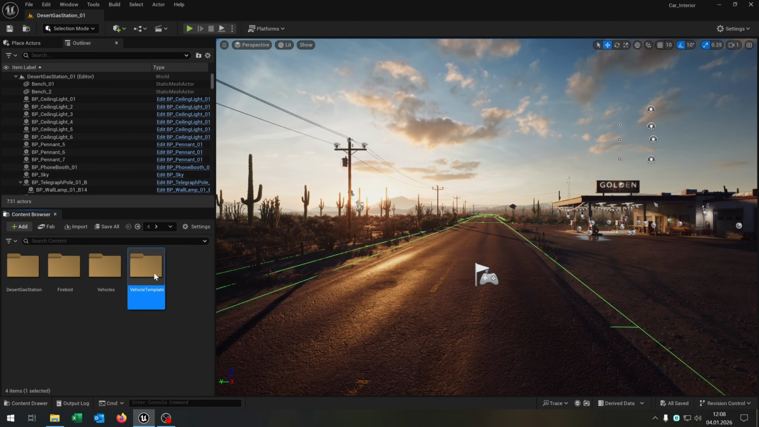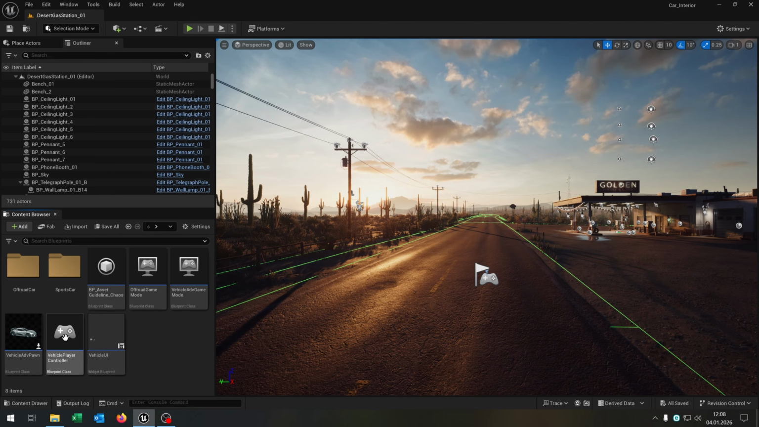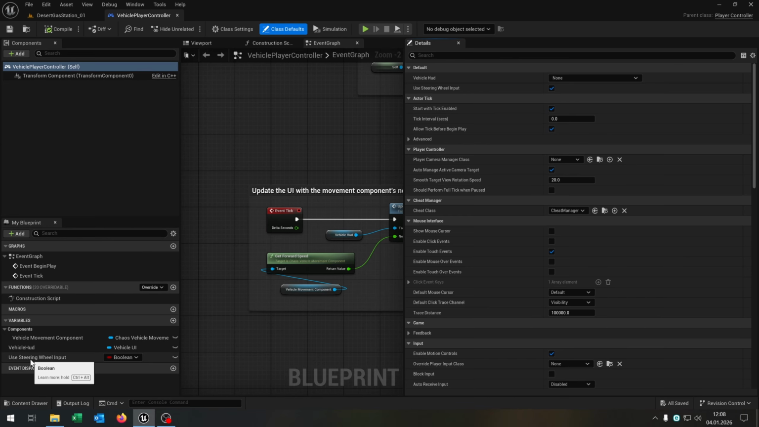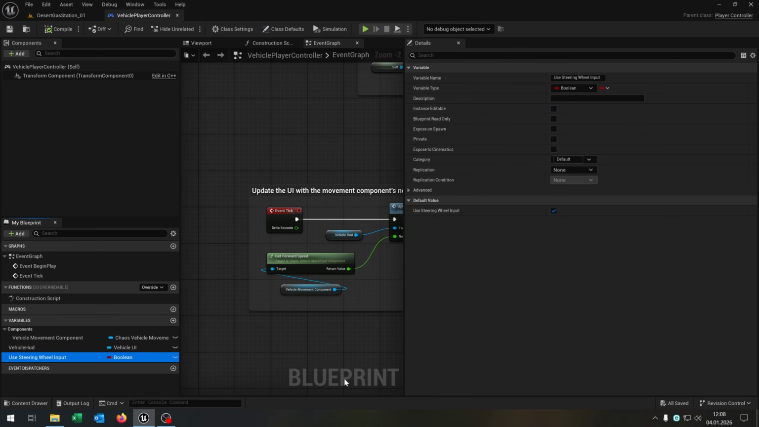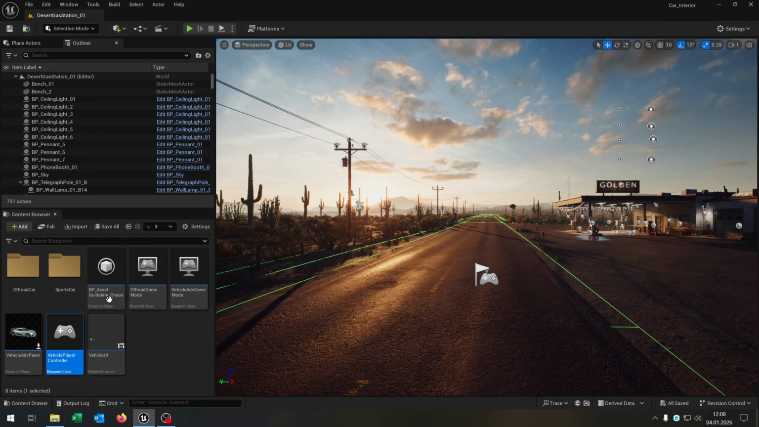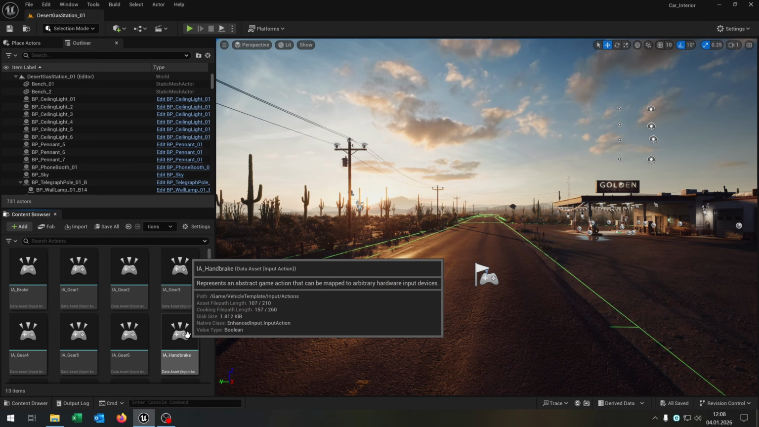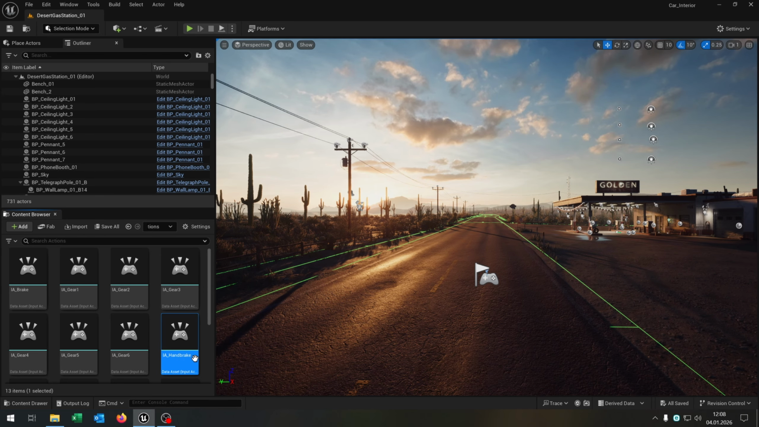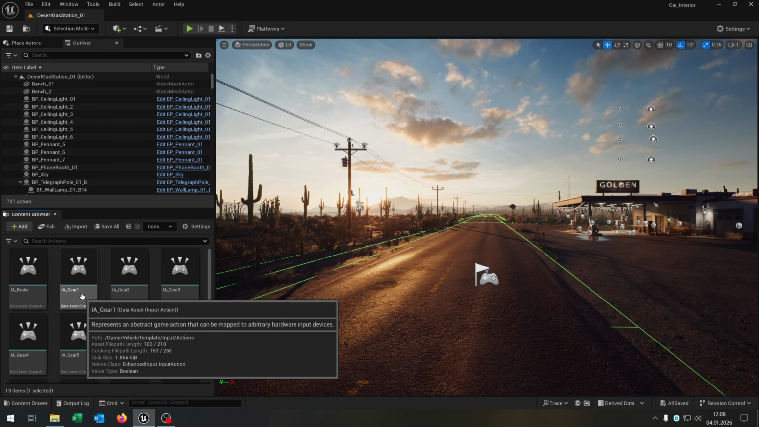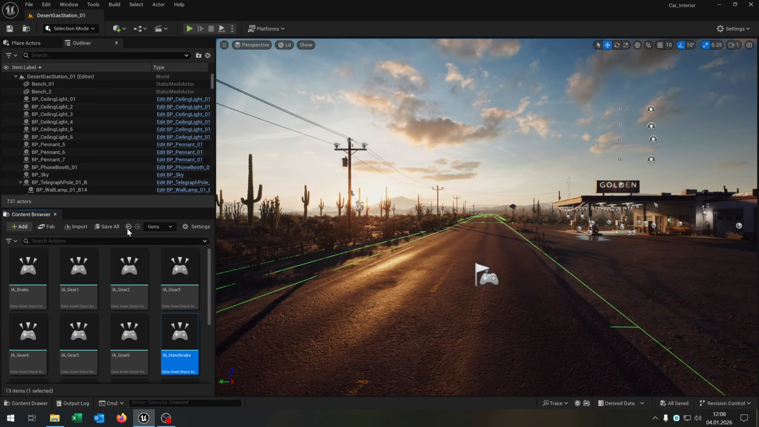Next, let's open up the vehicle template folder, blueprints, vehicle player controller. There we have the use steering wheel input, and we have to check this to true. Then we go to the input folder where we have the actions, and I just copy and paste the handbrake input and rename them to gear 1, 2, 3, and so on.